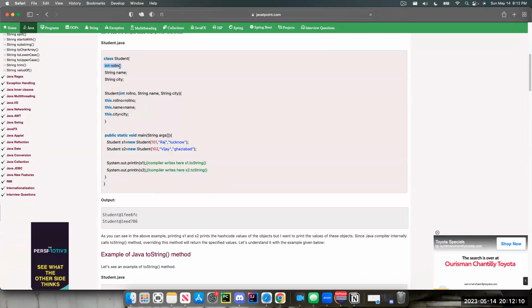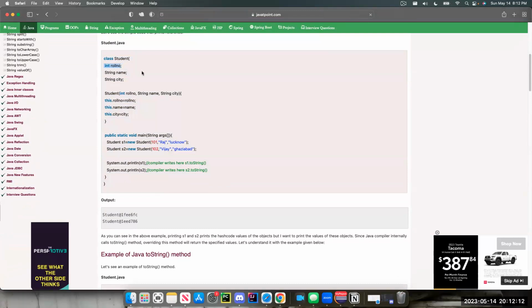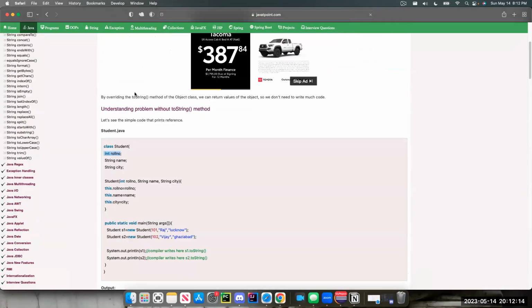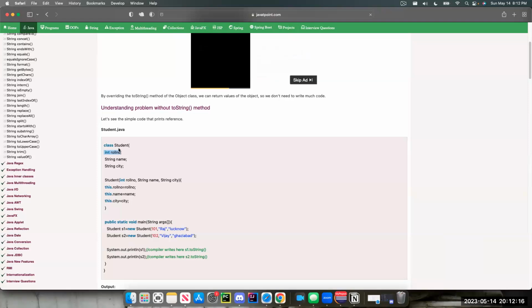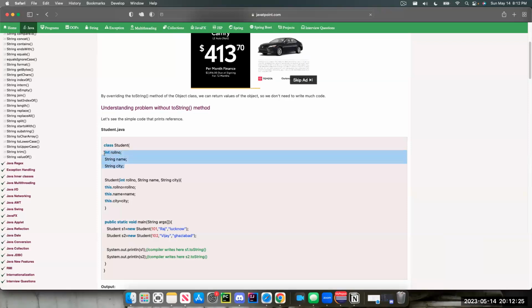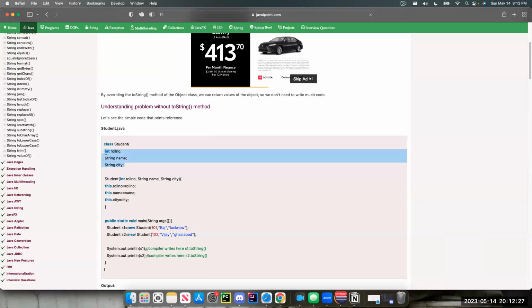No. Okay, in India, so Geeks for Geeks, or just Java Point is led by Indians, and in India each student has a roll number, which is the equivalent of a student ID, and they have a name in the city. This person did not really do a robust job because they didn't add in the access modifiers.